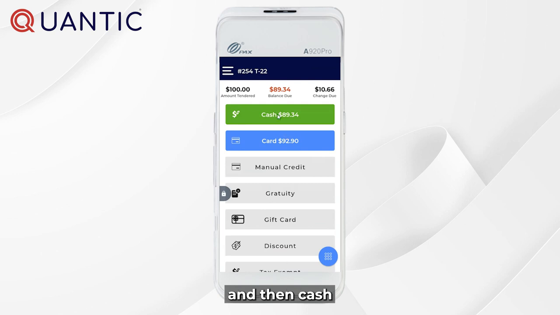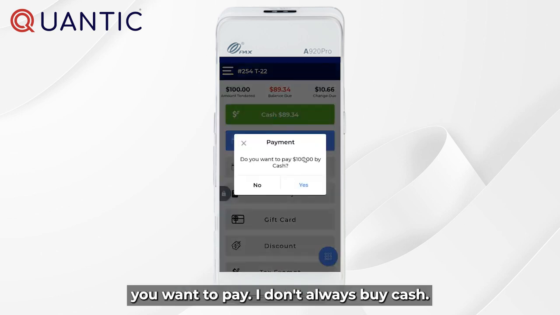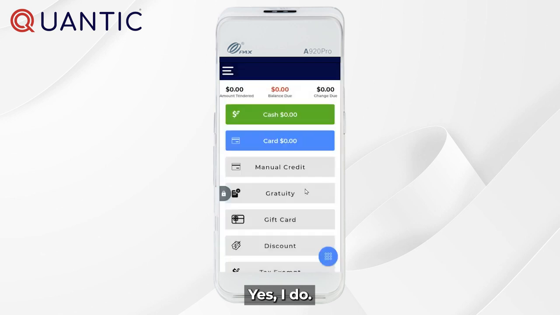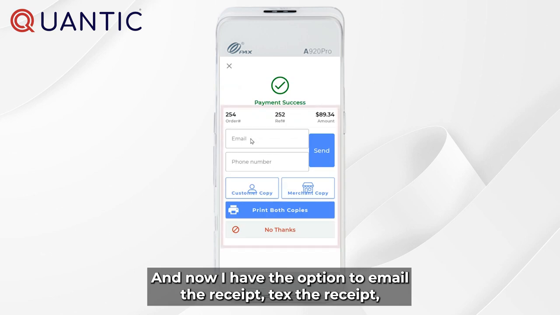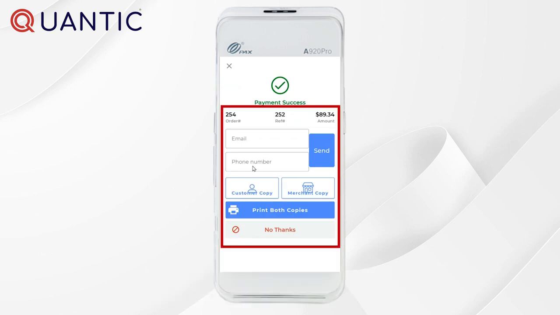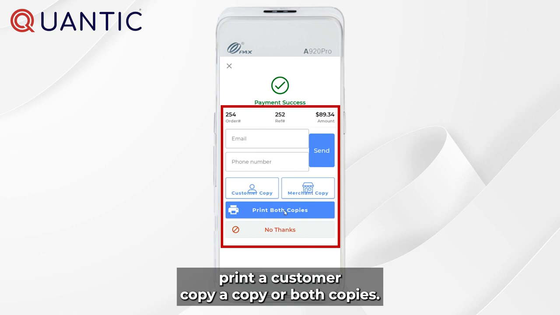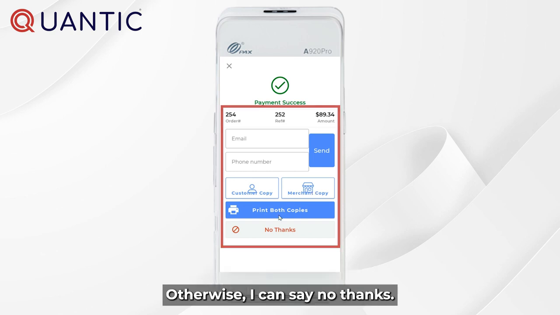And then cash. Do you want to pay $100 by cash? Yes, I do. And there's my change due is $10.66. And now I have the option to email the receipt, text the receipt, print a customer copy, merchant copy, or both copies. Otherwise, I can say no thanks.